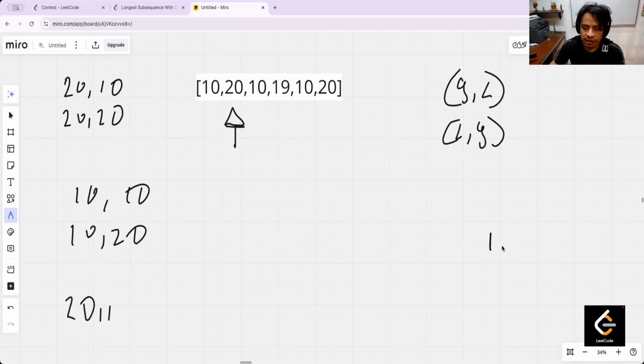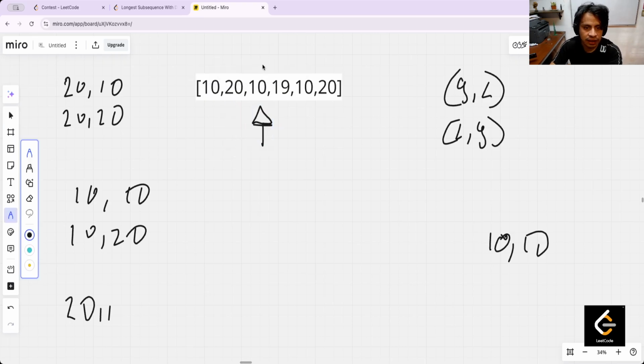This with this is 10. This with this is 10. Okay. Now the next that is this. What is the minor element in this side and the maximum or the greater value in this case is 10 and 10 and 10 and 20.